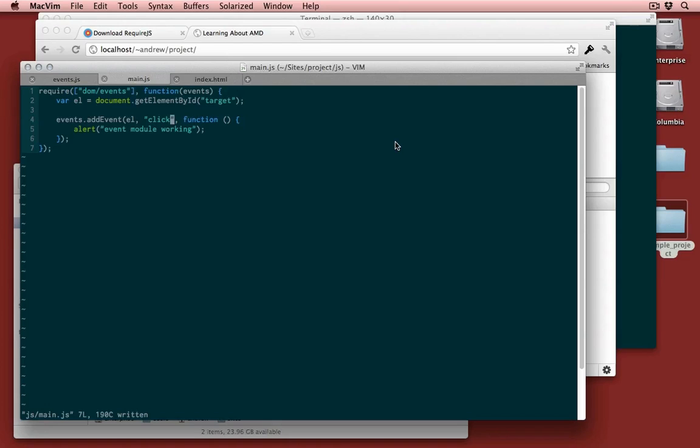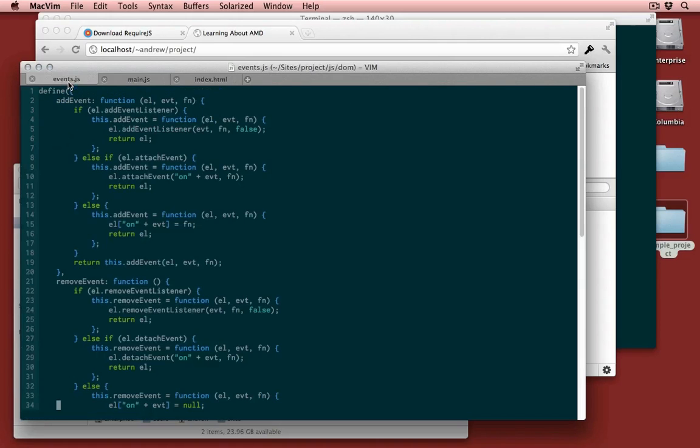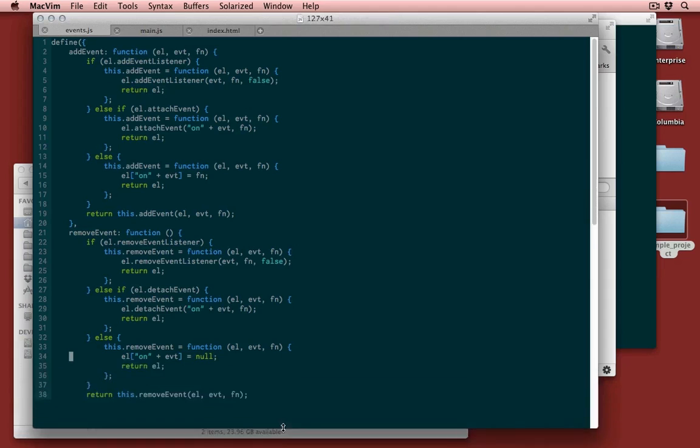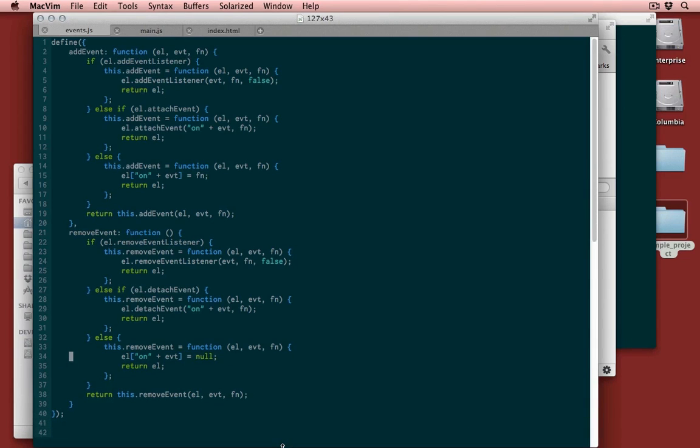So let's create a more complex module. Let's spice up this event module a bit because our add event and remove event functions are pretty awesome. We could do something a little more cool. What if we had some sugar events, if you will, that allowed us to hook right into specific events? So we could have events.click or events.mouseover or events.mouseout, events.keypress, that kind of thing. And we could just add all those in here as literal properties of this literal object.